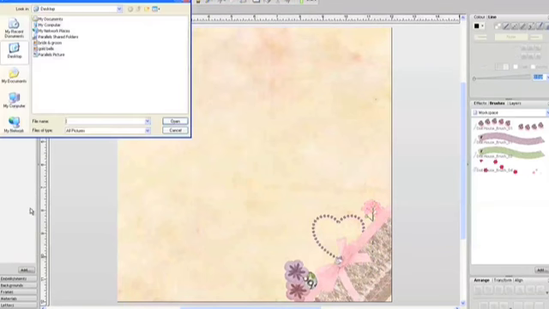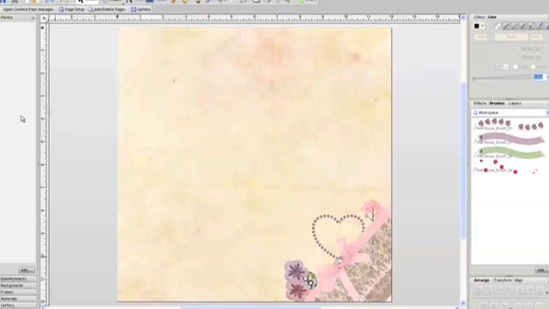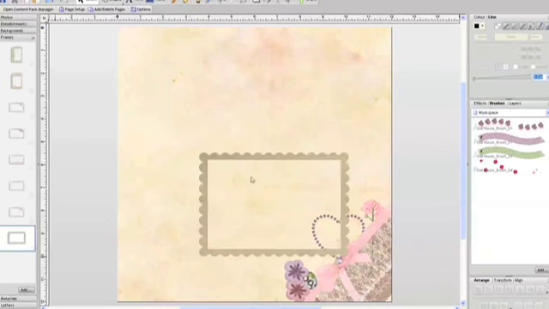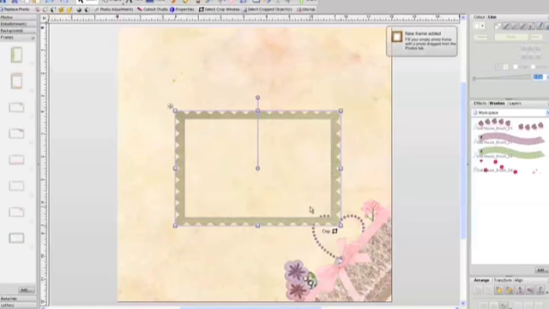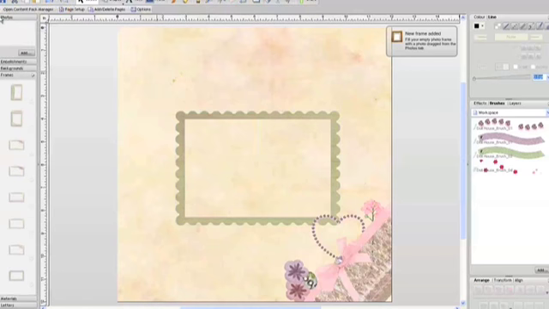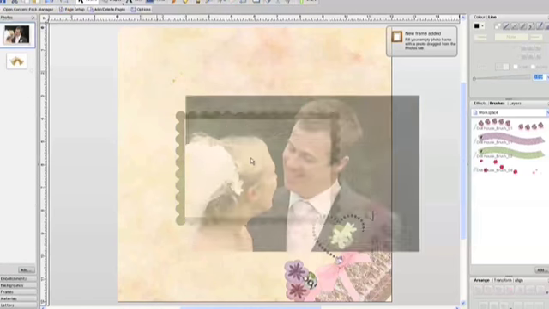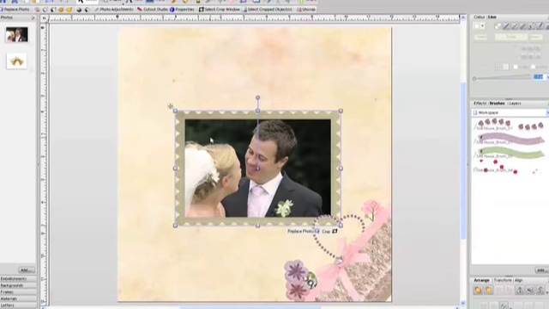So you click on the Add tab on the Photos bar on the left-hand side. You can then choose your photos from your computer, click Open. Go to the frames down the left-hand side again. Drag a frame that you want to use onto your page, and then you can send that to the back behind the embellishments if you wanted to. I'm just going to send that behind that heart. Choose your photo and drag it onto the frame. Just drop it over it, as you see.